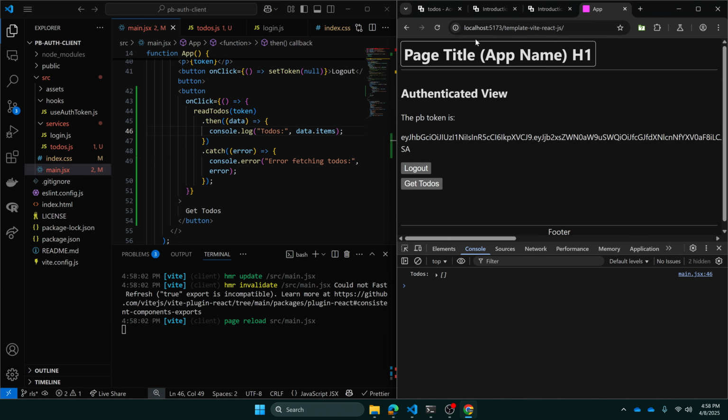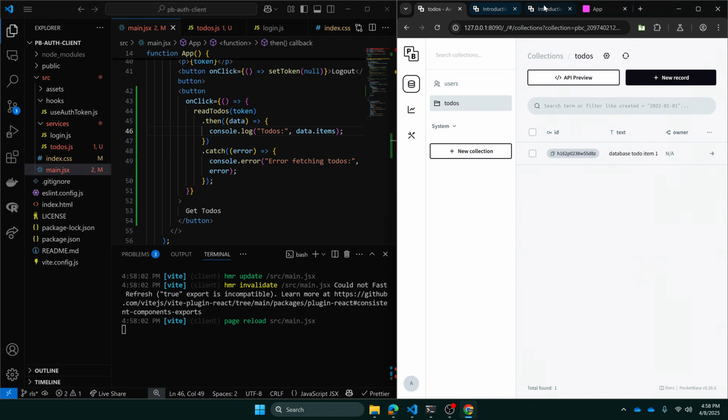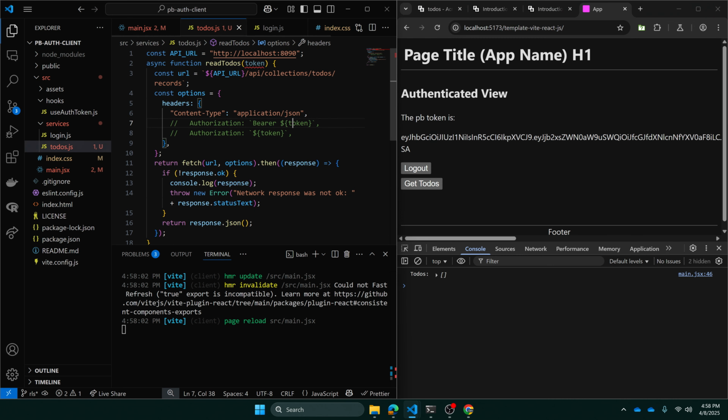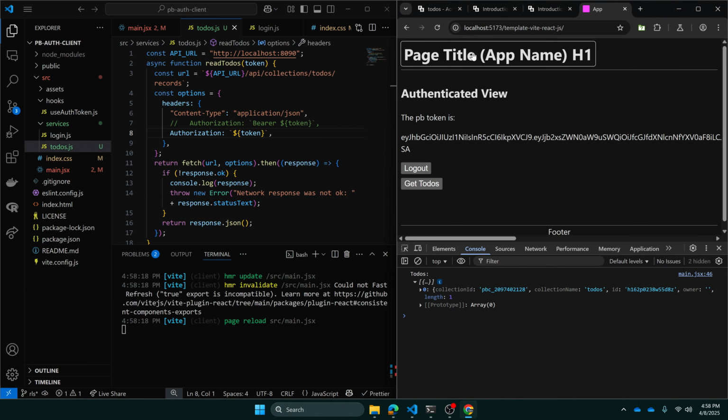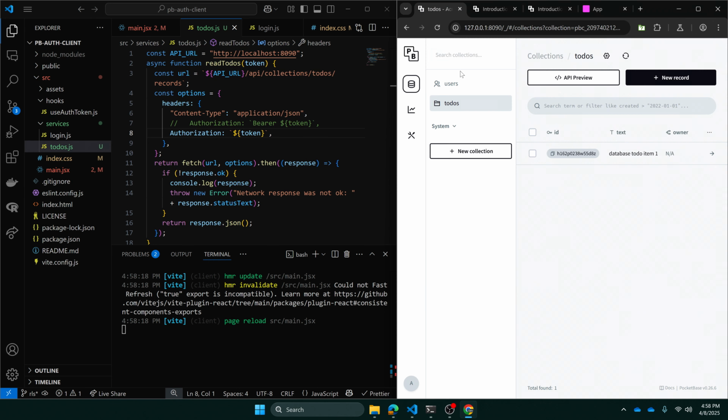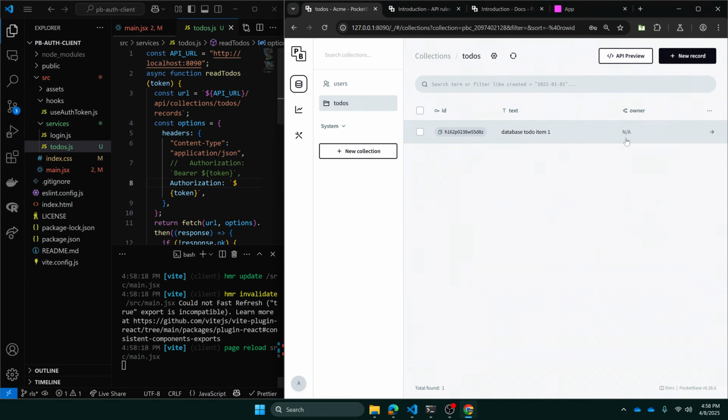So we have an empty array right there. And then if we send the token, either the bearer format or the other format, then we get to do this in both cases.